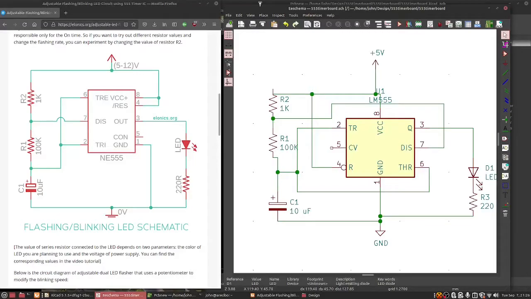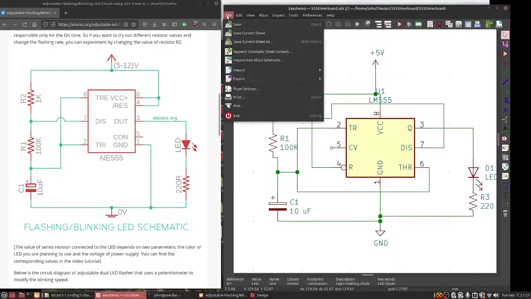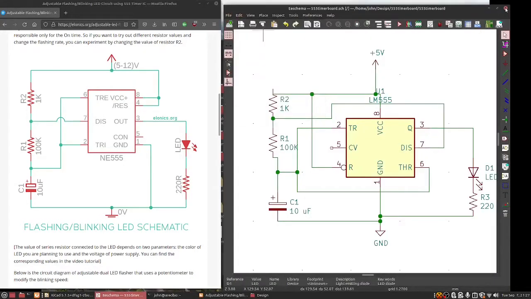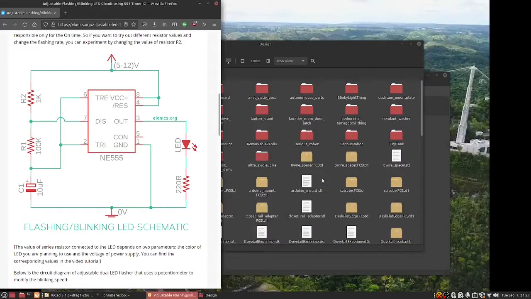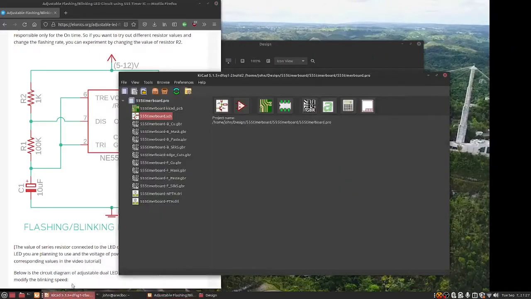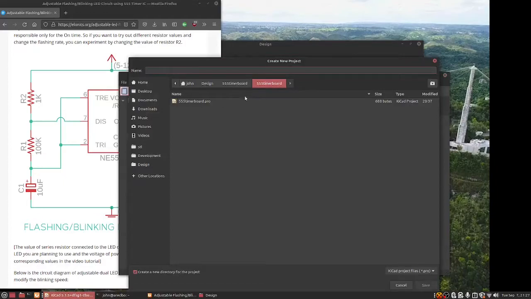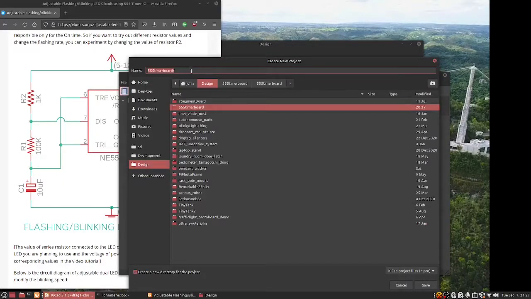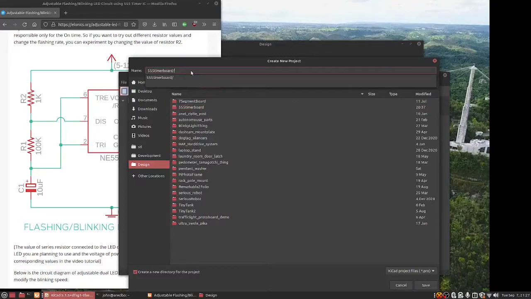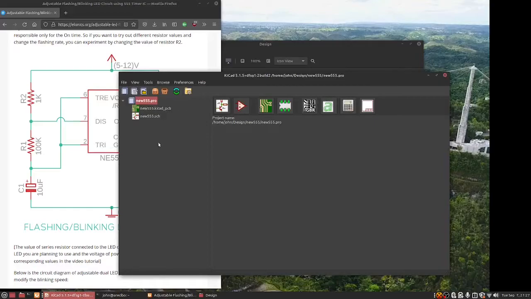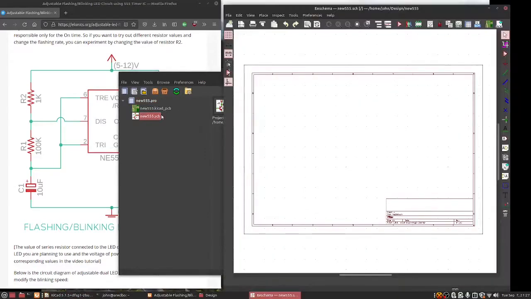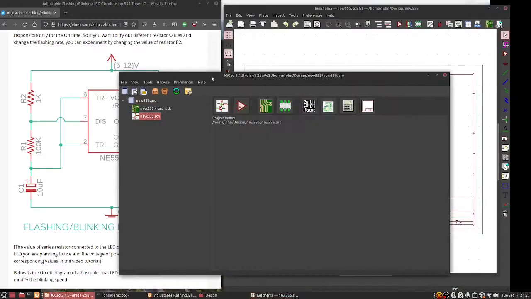Good evening. I will be ripping off this 555 circuit, so let's just start with a new KiCad project. And the first place we're going to want to start is the schematic.